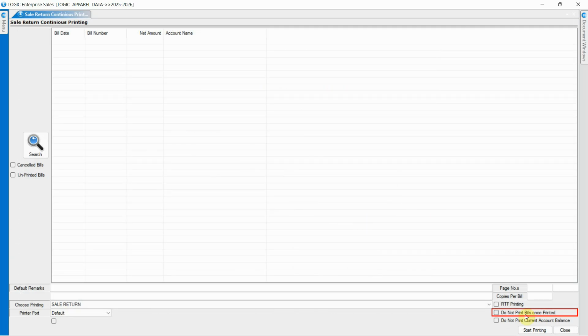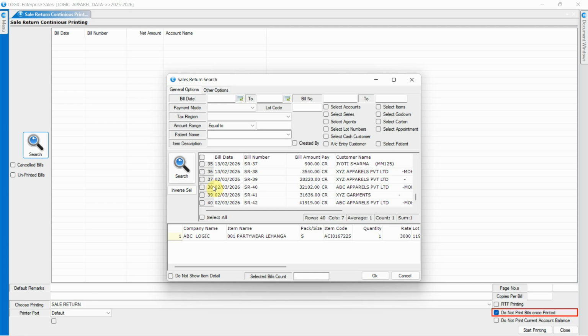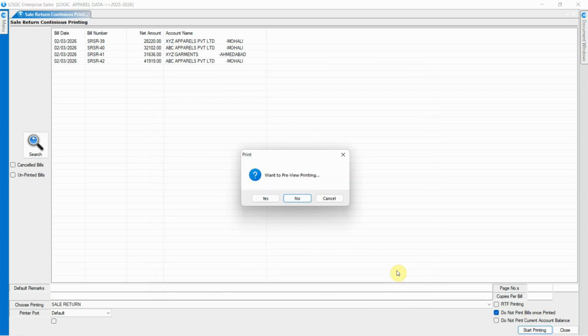The Do Not Print Bills Once Printed option stops the system from reprinting the bills that have already been printed, allowing only unprinted bills to be processed. Let's enable this option and observe its functionality by attempting to reprint the same bills that we just printed. As observed, when reprinting is attempted, the system displays an information message stating that there is nothing to print, indicating that all selected bills have already been printed.